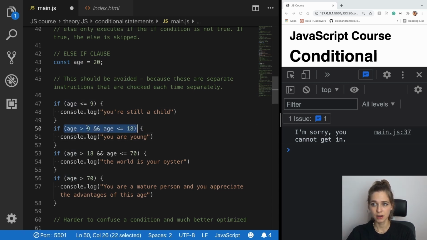age is greater than 9 and less or equal to 18, so it's between 9 and 18, the console log message will say "you are young." The next condition is, if you're older than 18 and the age is less or equal to 70, the console log message will say "the world is your oyster."